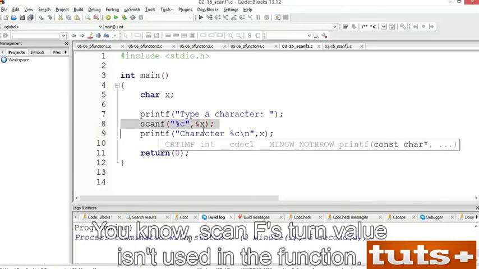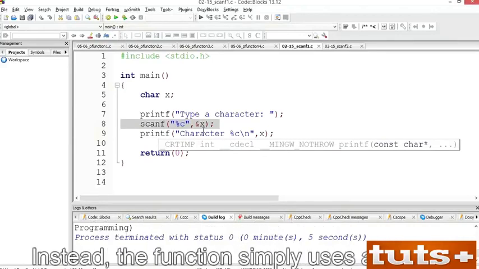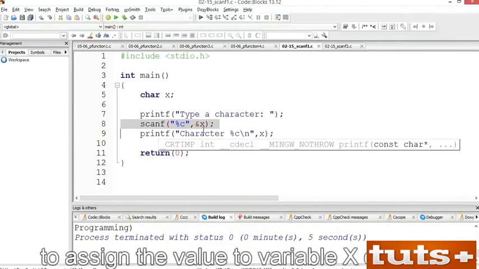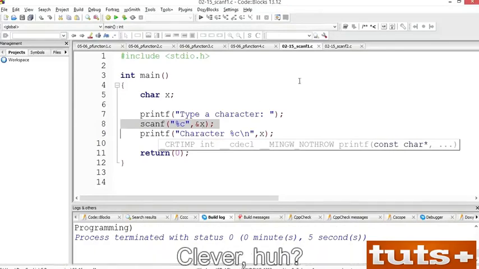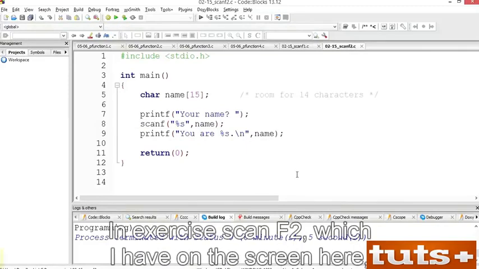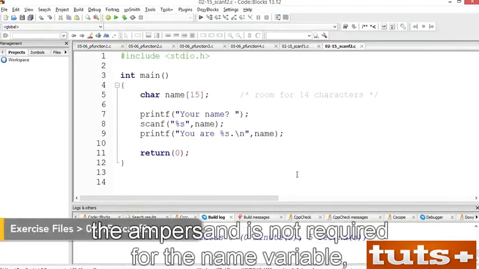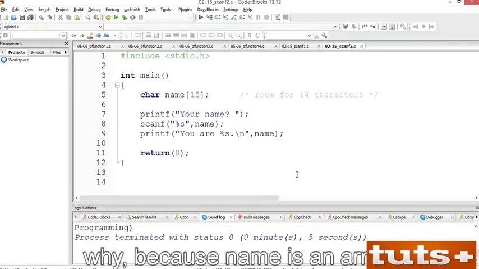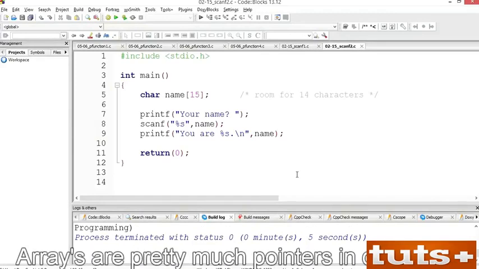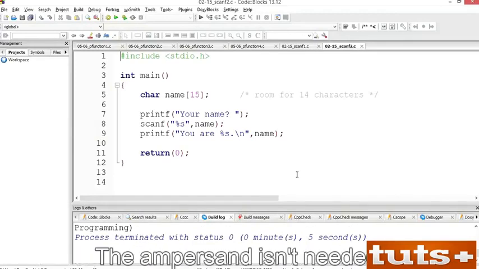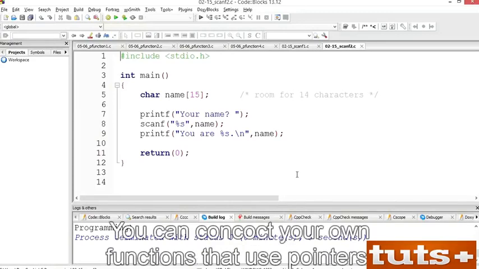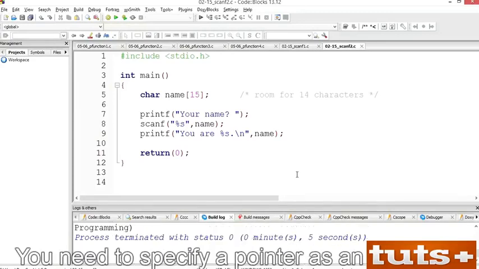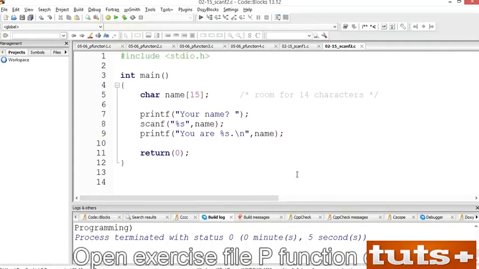Clever, huh? In exercise scanf2, which I have on the screen here, the ampersand is not required for the name variable. Why? Because name is an array, and arrays are pretty much pointers in disguise. The ampersand isn't needed. You can concoct your own functions that use pointers. You need to specify a pointer as an argument or as the return value. Open exercise file pfunction1. The function minus 10 is prototyped at line 3. It accepts a pointer variable as its argument.